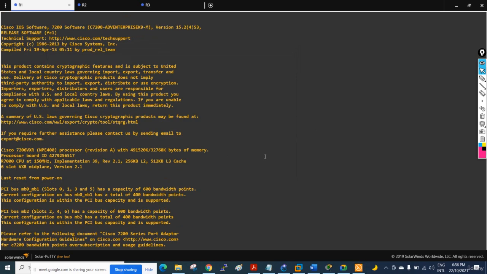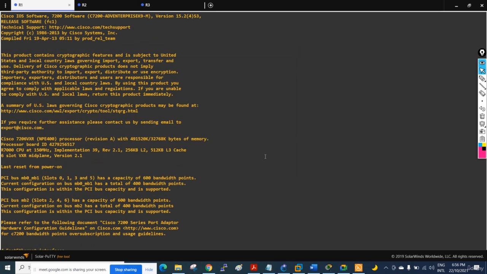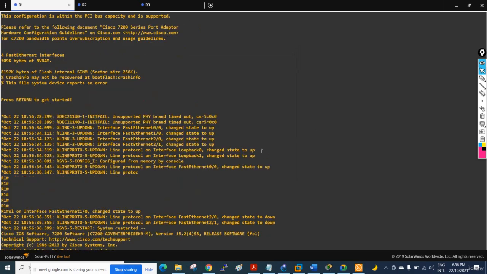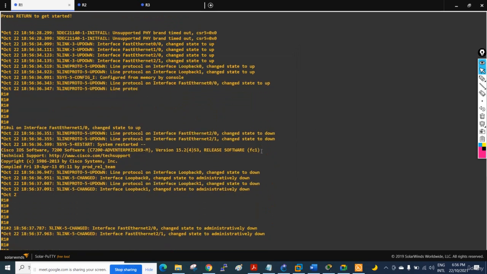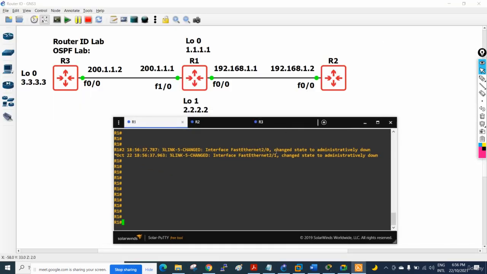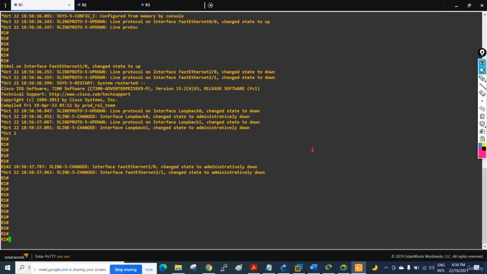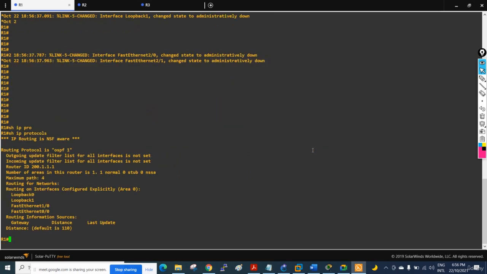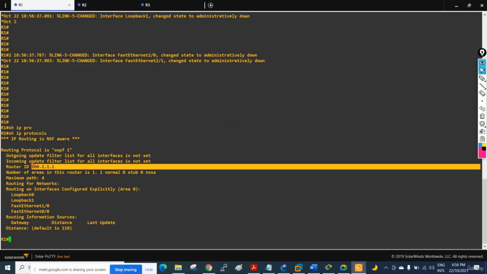Now we will have the different router ID. It will check the physical interface. From the physical interfaces, whichever has the higher IP, that interface's IP will become the router ID. So let me check now. I will write show ip protocols. If you see here, this is the IP. This one is the router ID. Now we have 200.1.1.1.